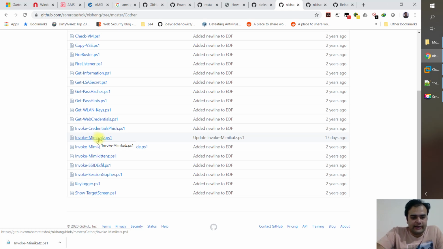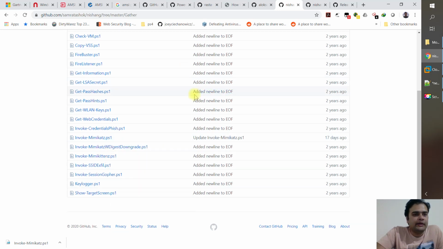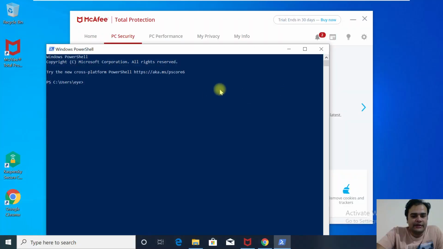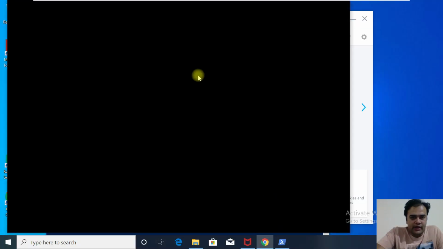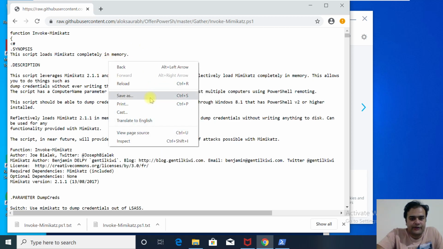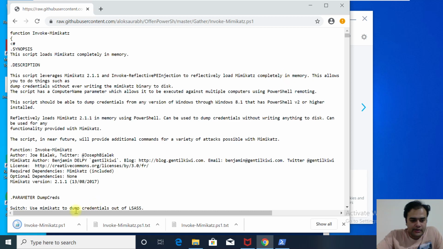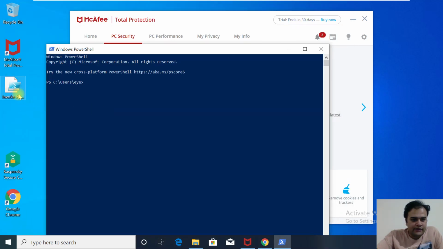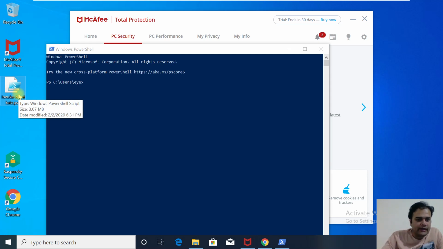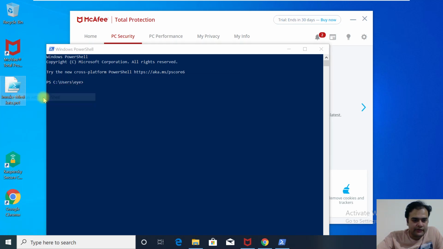Okay, so let me try that. Let me try this Nishang script to dump credentials in McAfee. So I have this script here. Let me try to save it, and it is asking me to save as text. I just want to save it on the desktop as a PS1 script, and yeah, so I have successfully saved it. Let me try to quickly run it as well. No, it is running as text, so run with PowerShell.